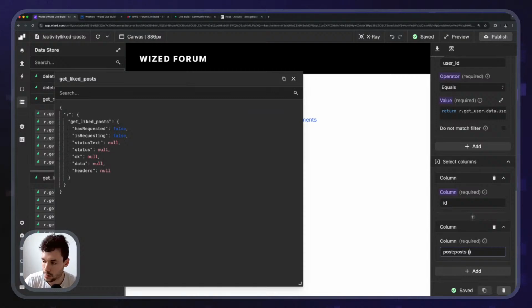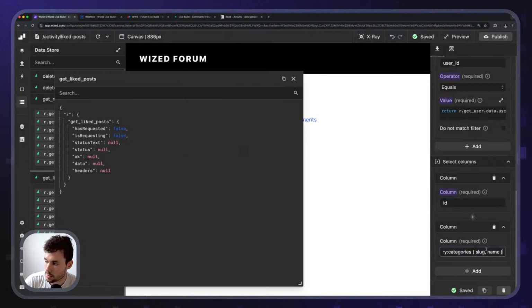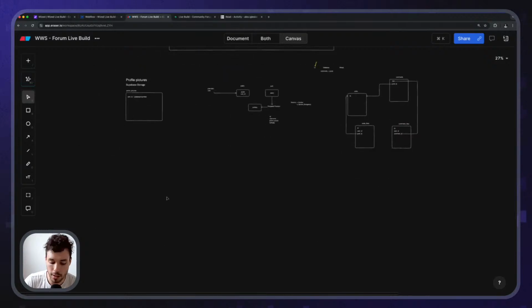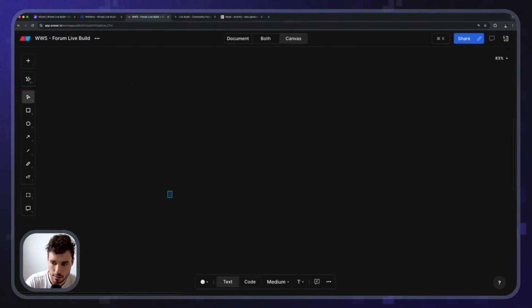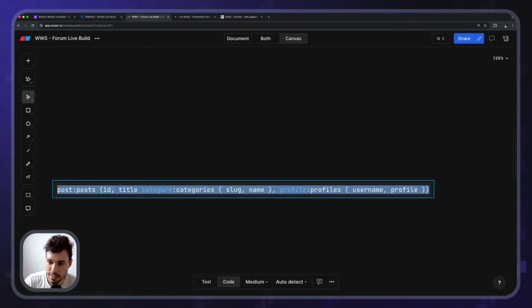And in here, I want to include the ID, the title. What else do we want? The category and the profile. So we can do this. Let's grab that and the profile. We should make this multi-line, this field, just so you have better visibility. So I'm passing all of this like that. All right. Which would be the same as if I did this.